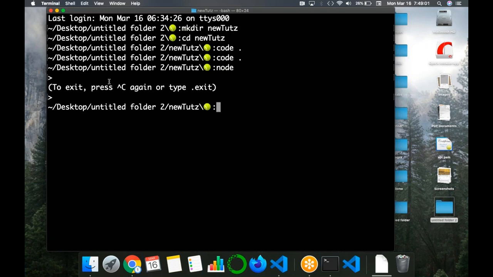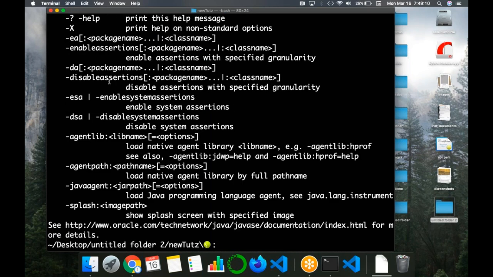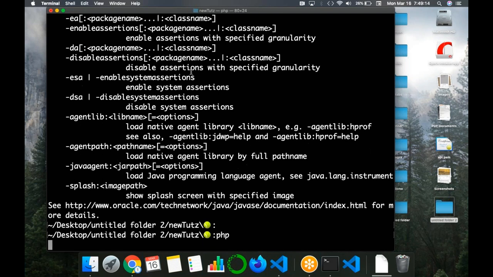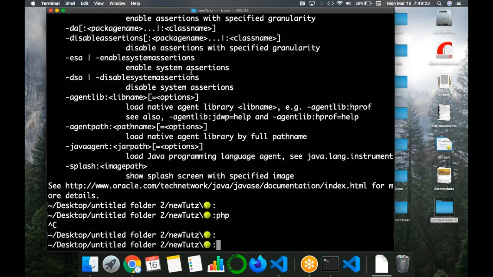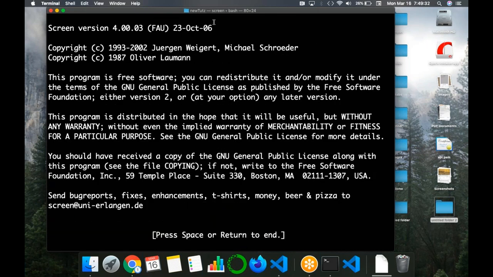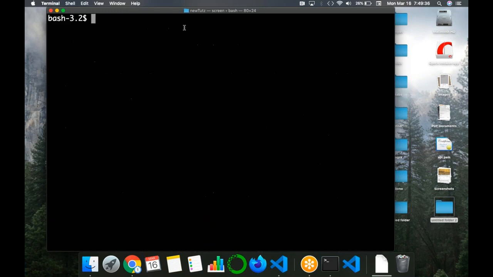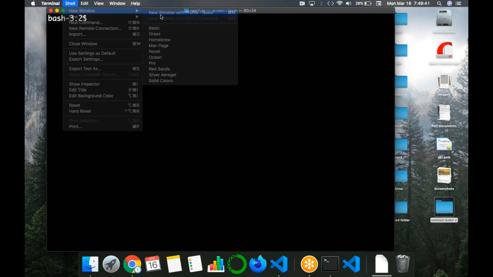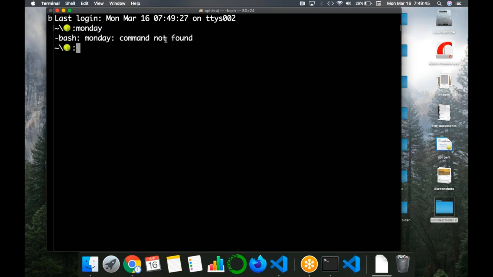For example, imagine Java is not installed here. Let me take one random command. Let's say Monday, which is not installed. It will say Monday command not found. If the same thing happens for you when you type node, it means Node.js is not installed. The moment you say node and press enter, if it says node command not found, then Node is not installed, and you have to install it again.